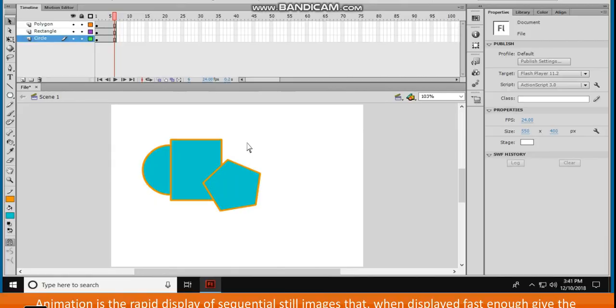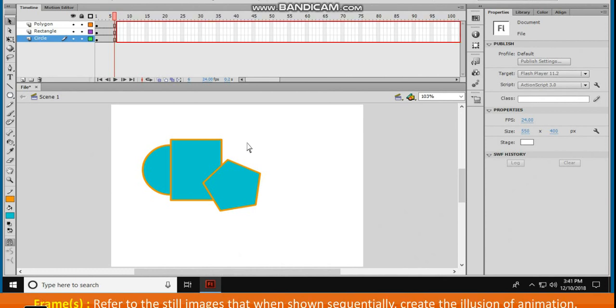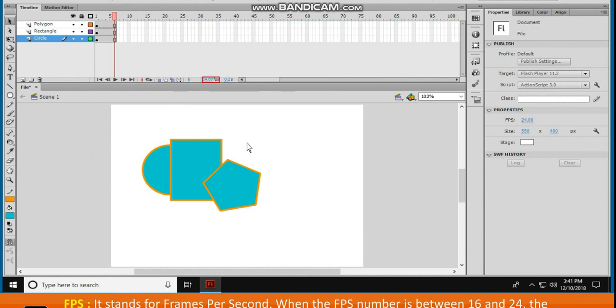Frames. Animation is the rapid display of sequential still images that, when displayed fast enough, give the illusion of motion. In Flash, we call each of these still images a frame. Frames refers to the still images that, when shown sequentially, create the illusion of animation.